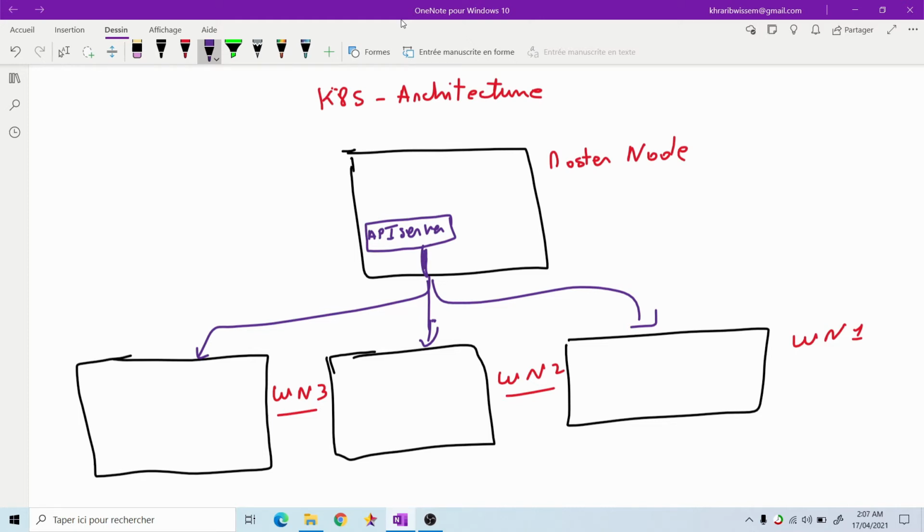deploy any Kubernetes object inside the cluster, we write the manifest file in YAML, and then we deploy it using the kubectl command to the API server, and the API server will deploy those objects on the worker nodes depending on the constraints that we mentioned in the manifest file.